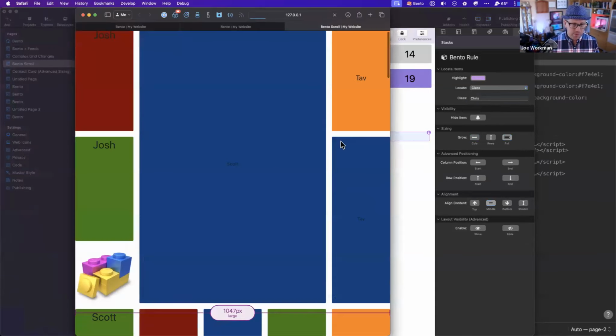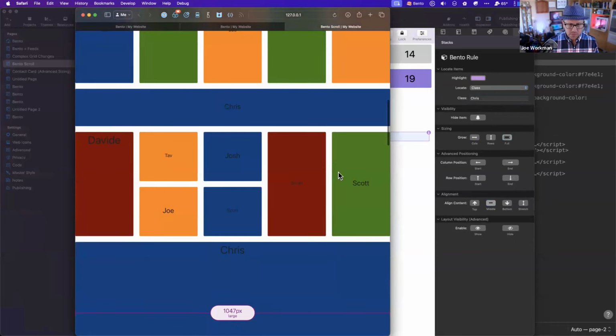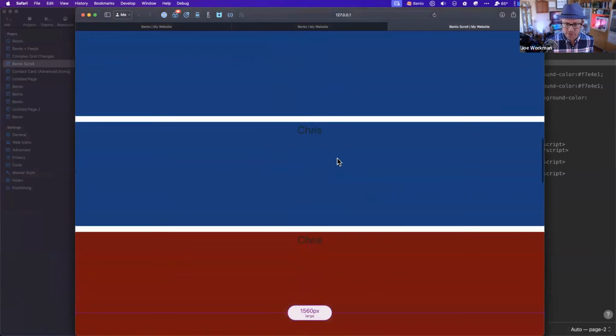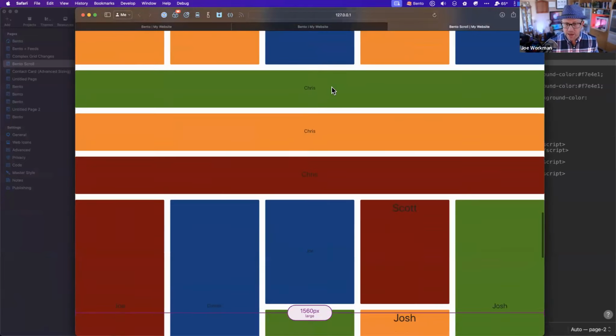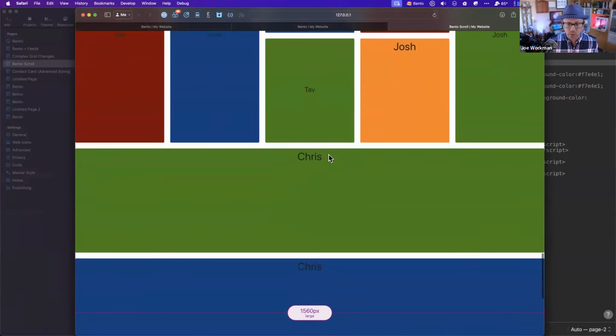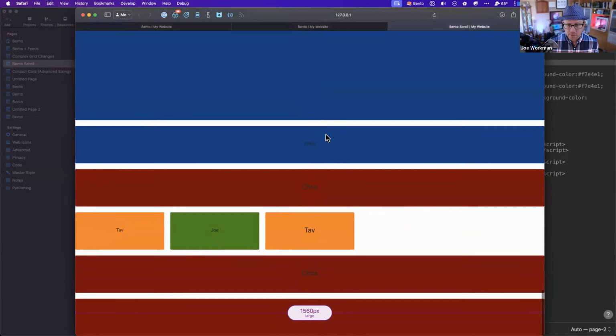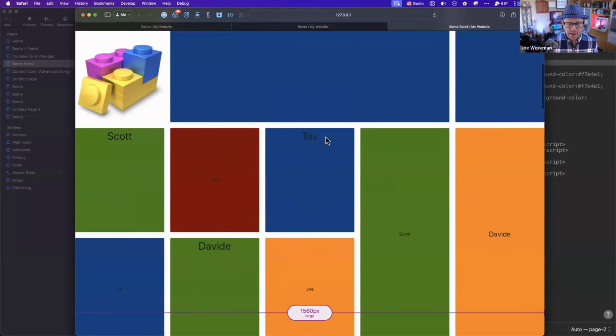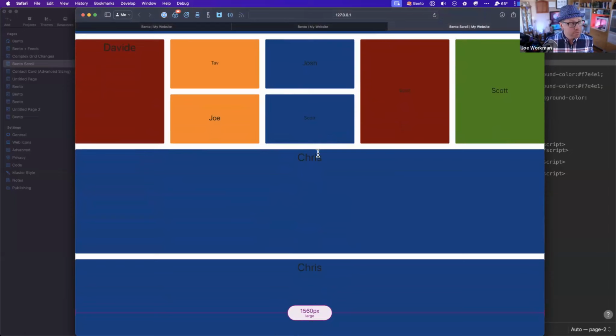Okay, so preview that. And there we go. Oh, here's Chris. He's full width. Here's Chris. He's full width. Chris is full width. So you see everything that has Chris is always going to be full width. So that allows us to target our data using a class. Does that help and make sense? So we can build out rules based on our data as well, which is pretty cool.